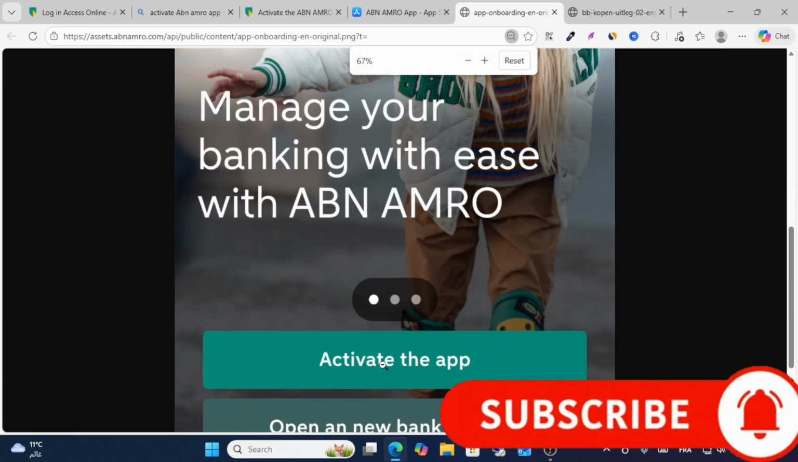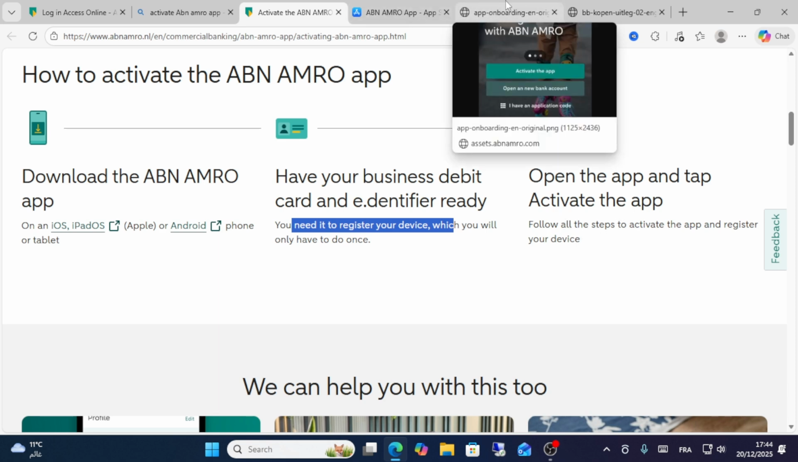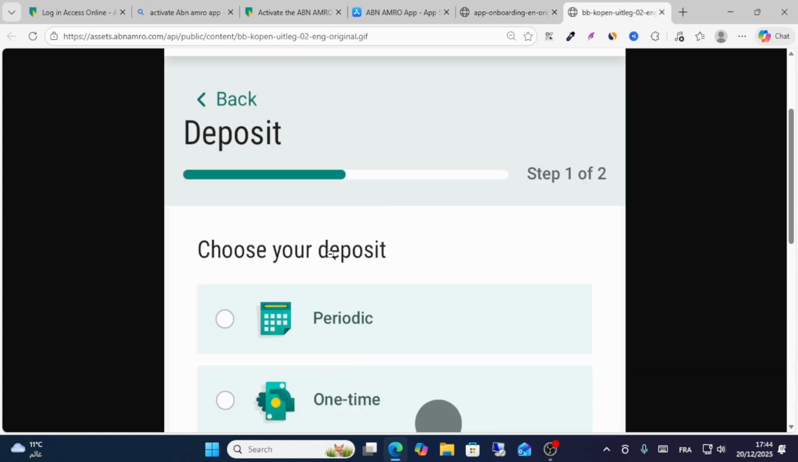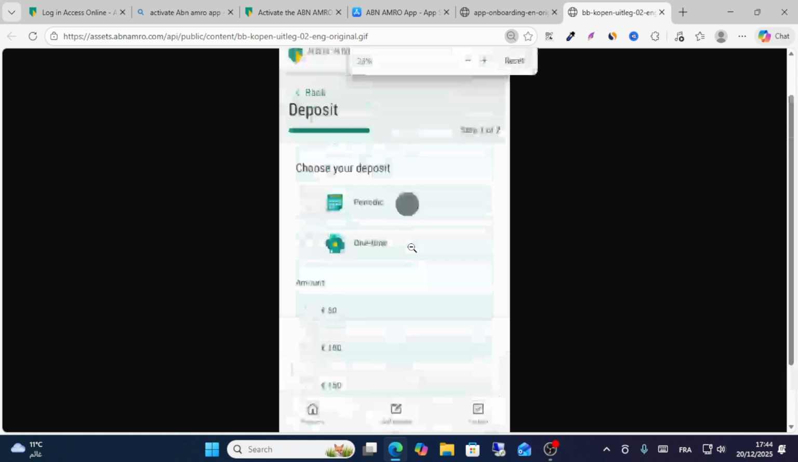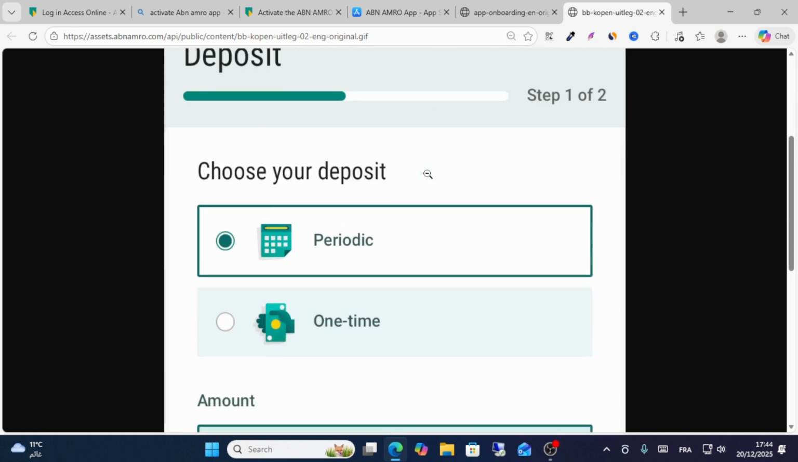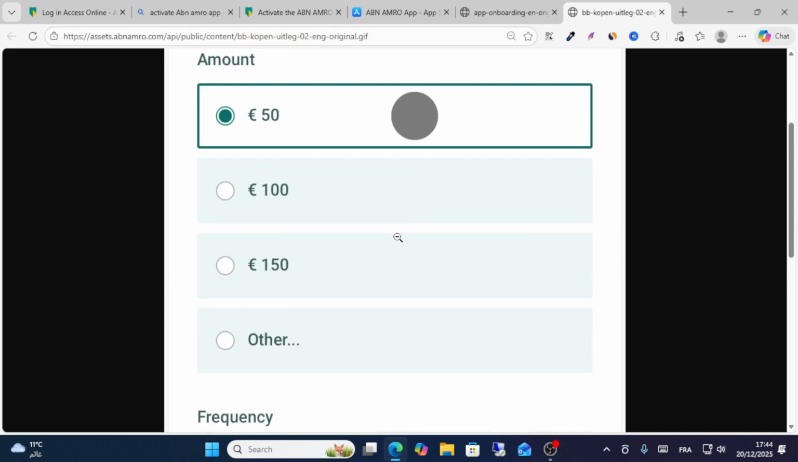Just click this icon. After you click on the activation option, follow the steps to activate your app and register with your devices. So guys, click activate the app and then follow these simple steps on your app. When you click activate, you will see your dashboard in your accounts. As you can see here on my screen, just follow the simple steps.